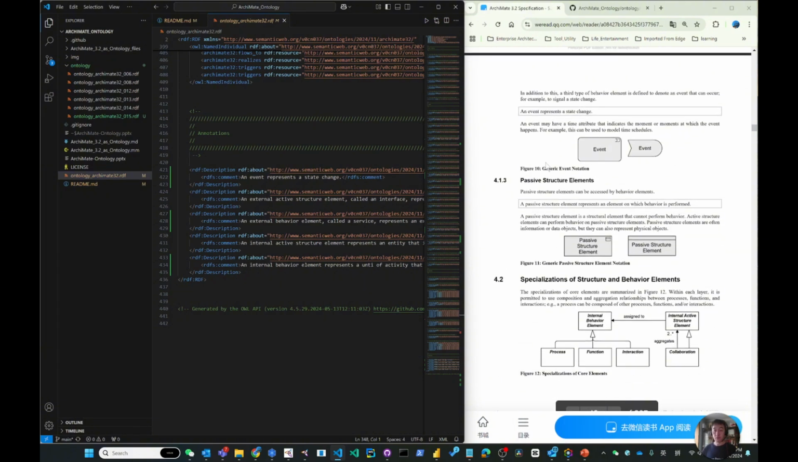Next one will be the last one for this chapter 4.1. Let's quickly build this passive structure element.